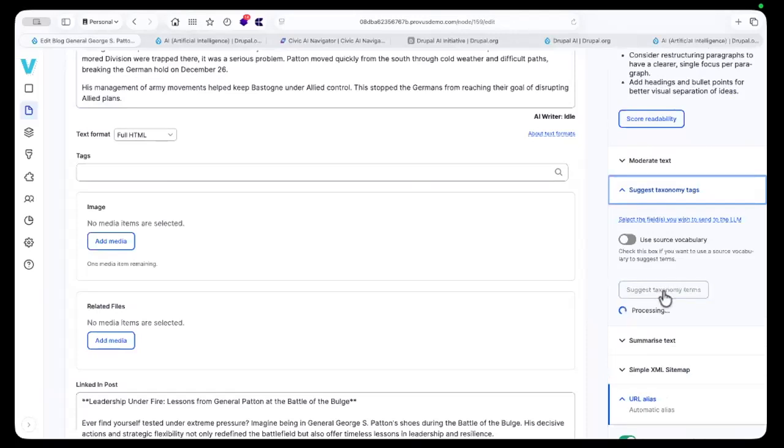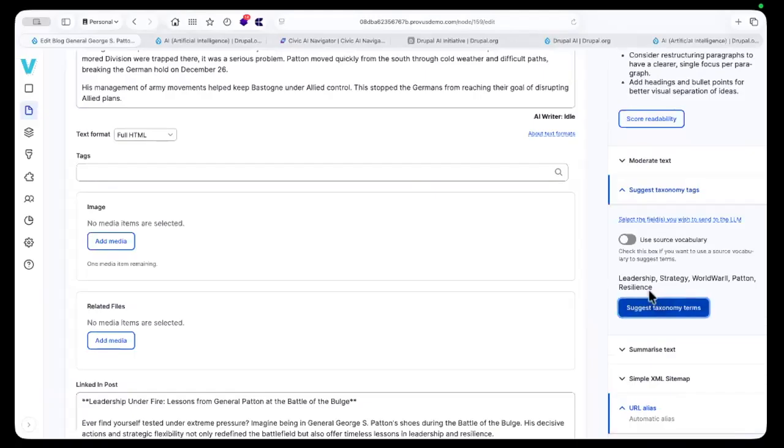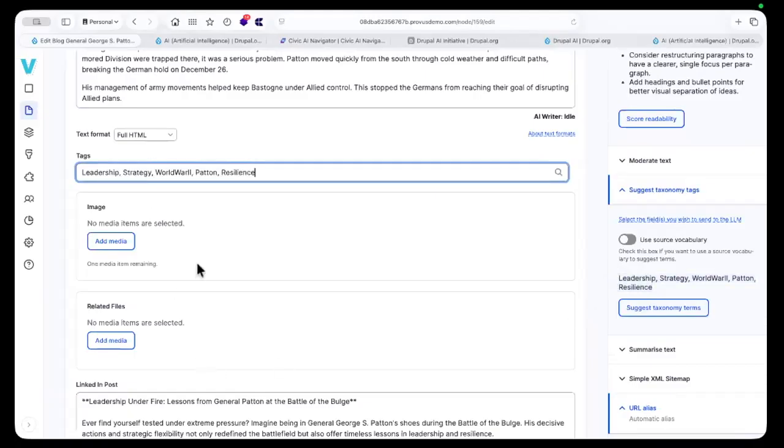I'm going to click Suggest Taxonomy Terms, and it's going to give me leadership strategy, World War II, patent, and resilience. Those are pretty good terms that I can now copy and just paste into my tags. There is no button yet to automatically insert them into the correct field. That's coming. Remember, this is the worst it'll ever be.